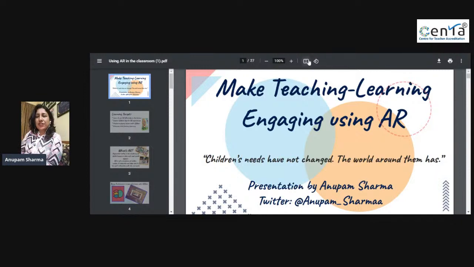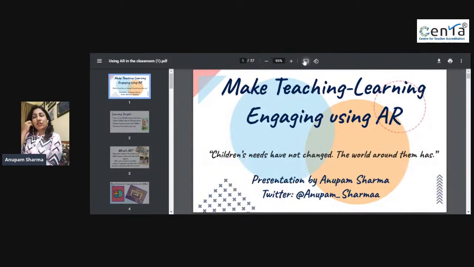So the children's needs have not changed, the world around them has. That goes without saying that kids always need motivation, engagement, resilience, and adaptability. And the world is constantly changing at a fast pace. So, to meet their needs as per the changing world, we need to think of new ways to keep them positively motivated and positively engaged. So, that's why we all are here.